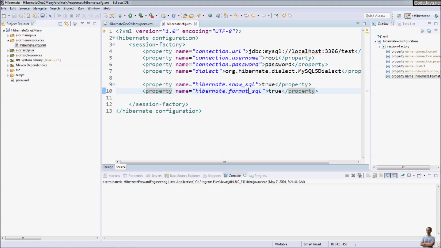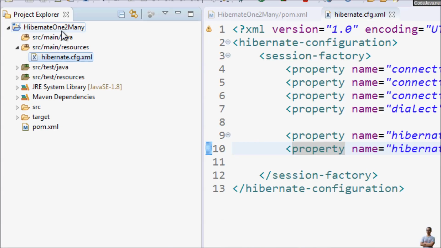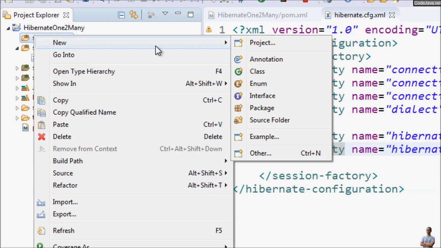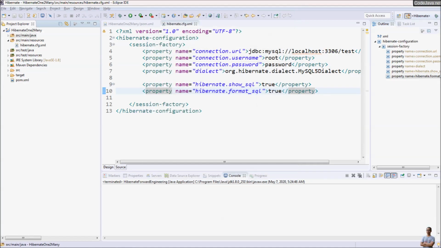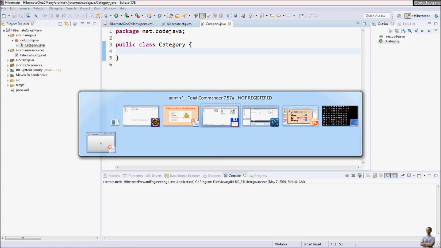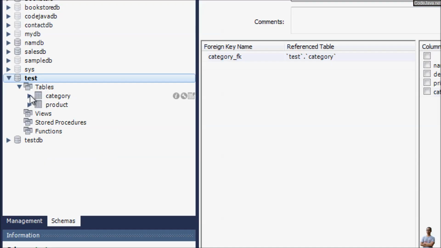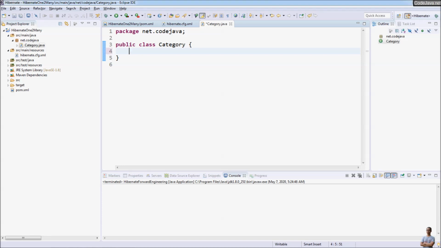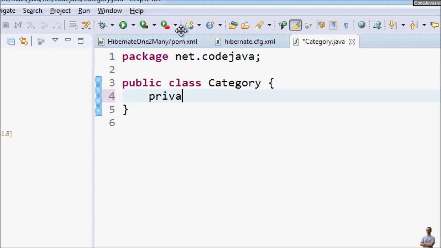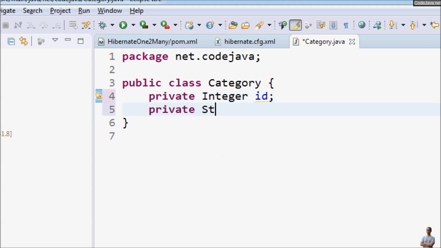Now in the project, we create two entity classes. So I click new class. Package name is net.code.java. The name of the class is Category. In the database, the category table has only two columns, category_id and name. So in the Java entity class, we also have only two fields to map with those two columns, private Integer id and String name.